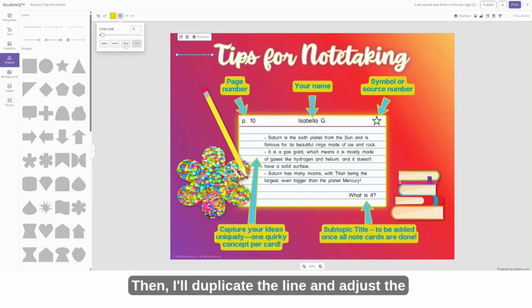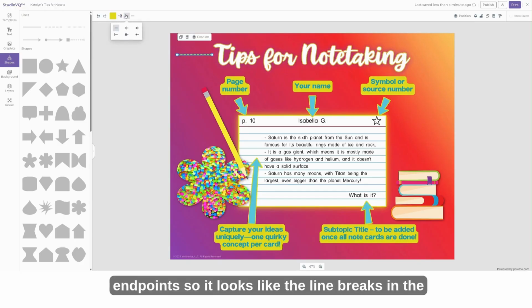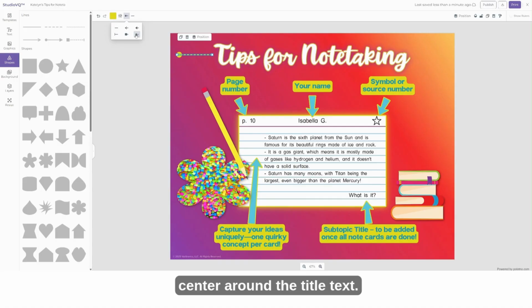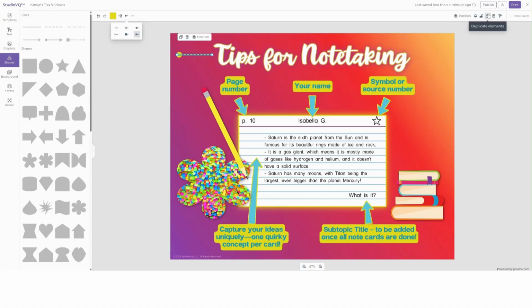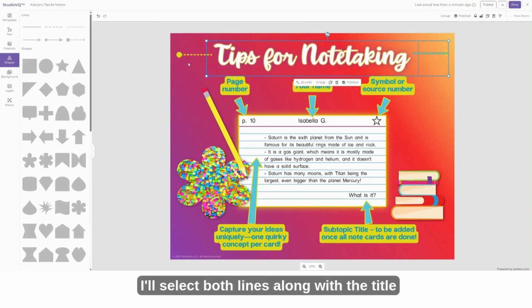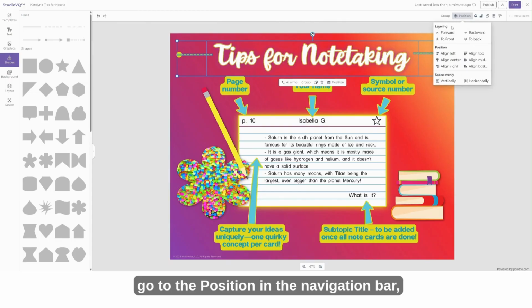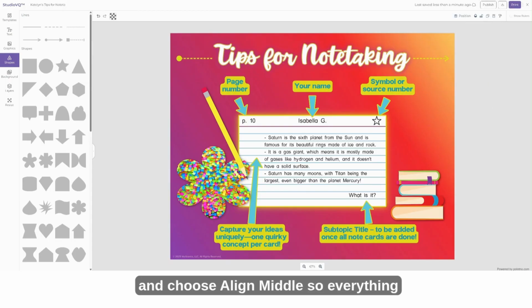Then I'll duplicate the line and adjust the endpoints so it looks like the line breaks in the center around the title text. To line everything up, I'll select both lines along with the title text, go to the position in the navigation bar, and choose Align Middle so everything sits evenly across the page.